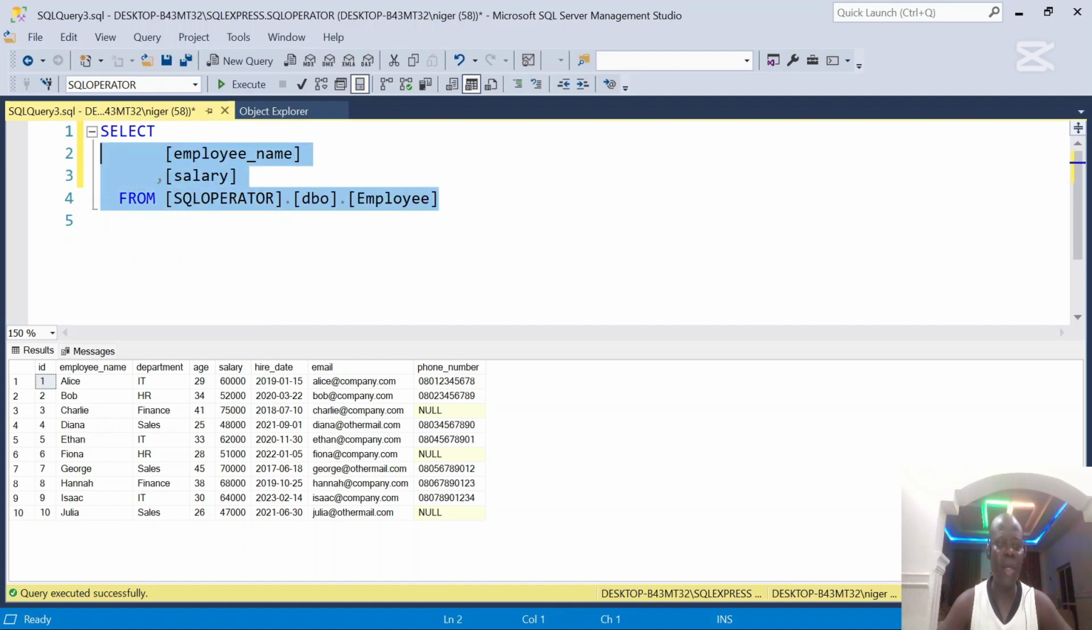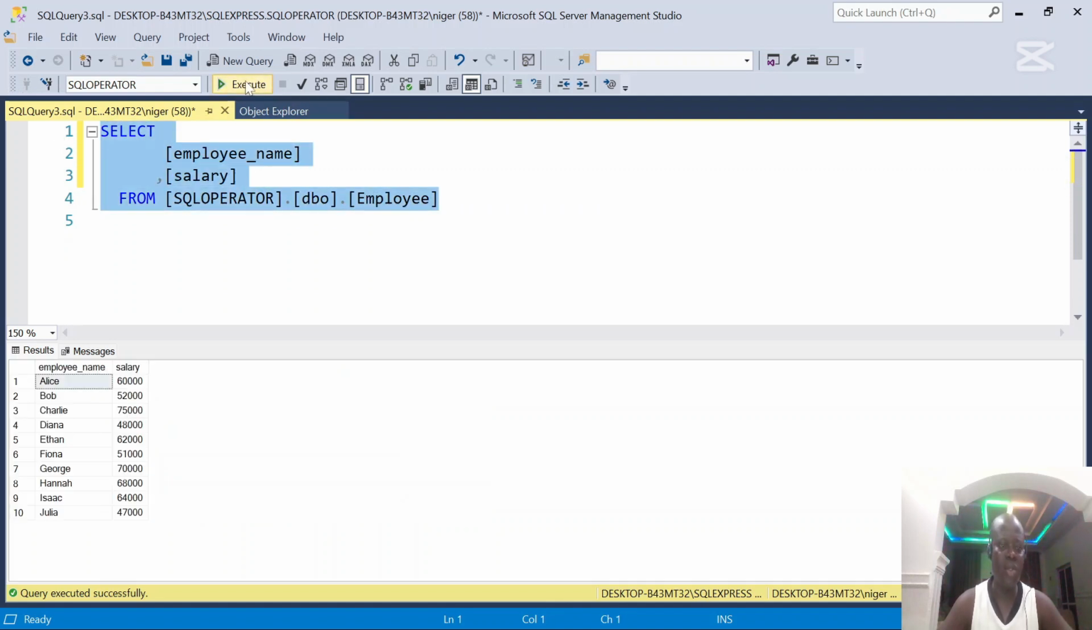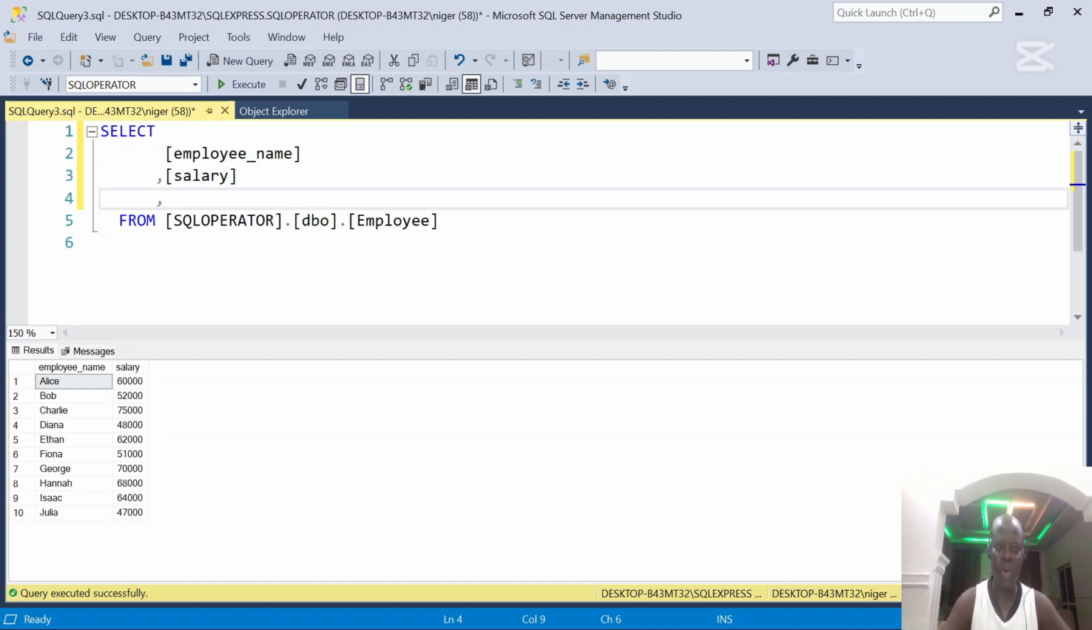So when I run this and execute it, you can see what I'm having down here is just the employee name and the salary. Now the task I want to perform using the arithmetic operator is to add a bonus of 1,000 naira to the salary of every employee. So for me to be able to do that, I'll come here and add another column. The column I'm going to add will contain the 1,000 naira.